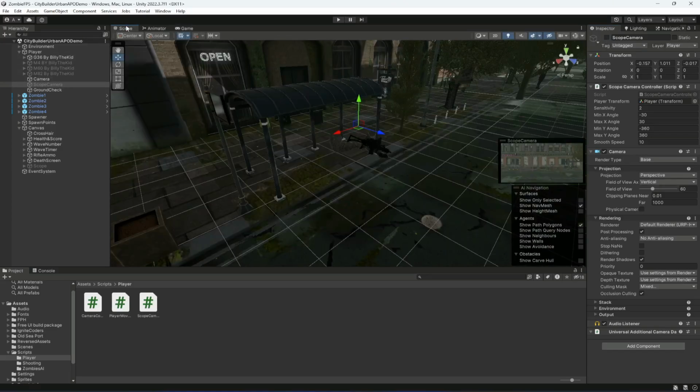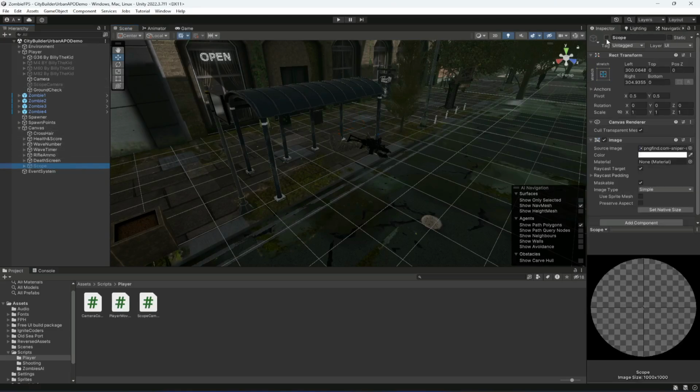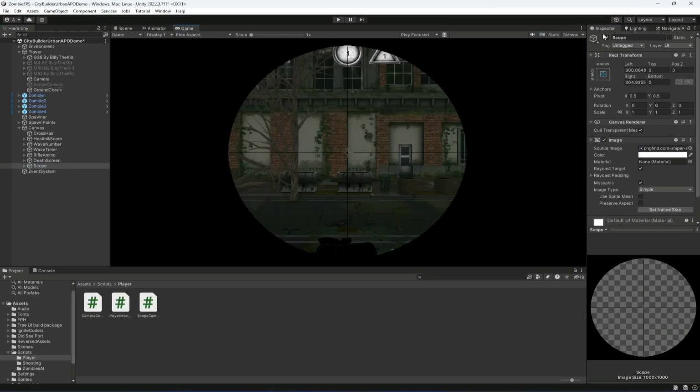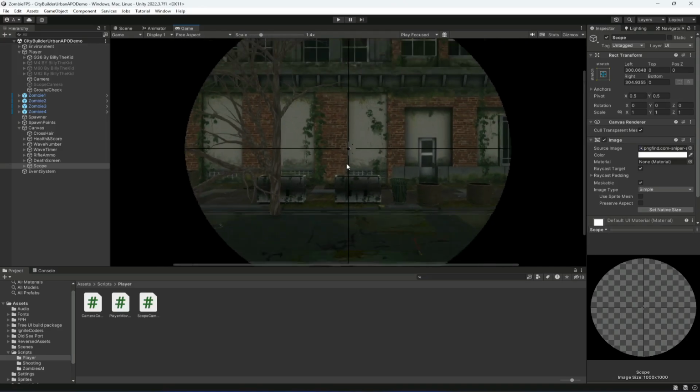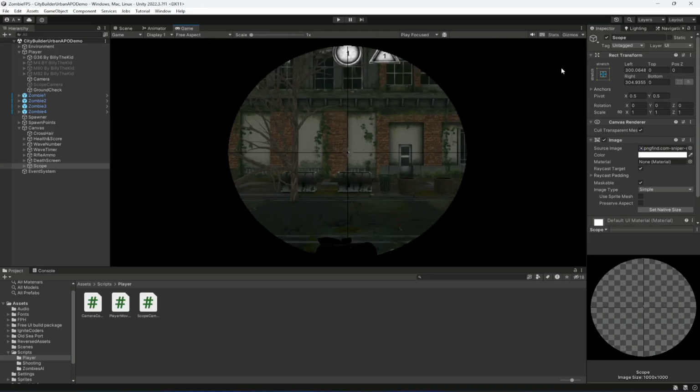Okay, so now we have this scope camera set up. Now what we will do, we will type a script for it. Okay, and in the script, when the scope sprite and the scope camera is activated, then we can shoot using this scope, and also we will add the zoom in and out functionality as well.